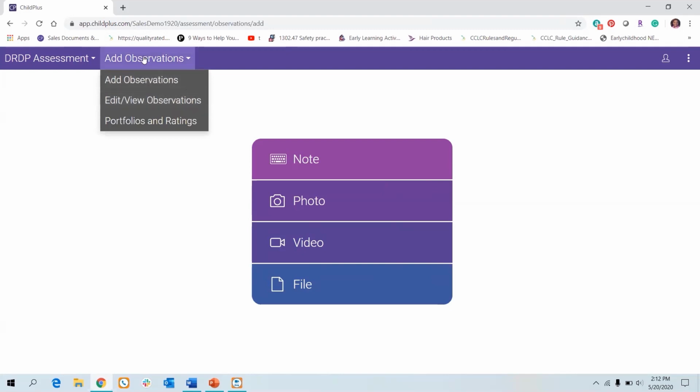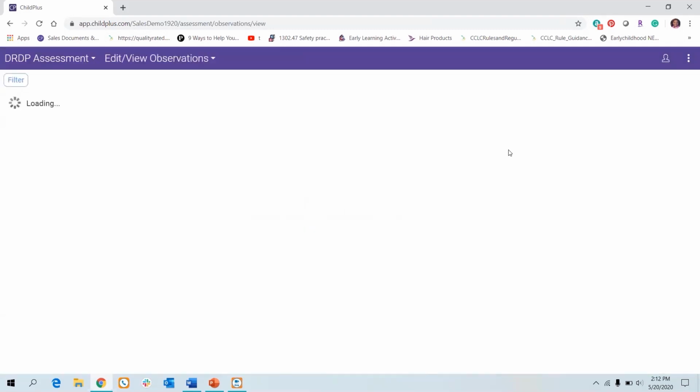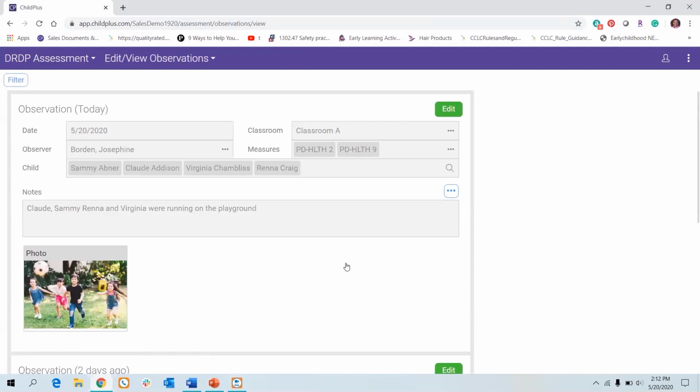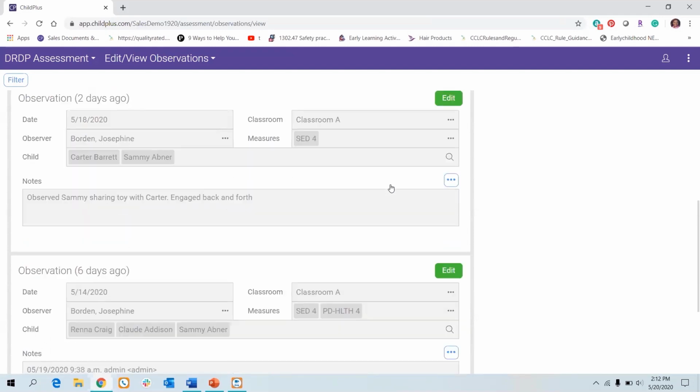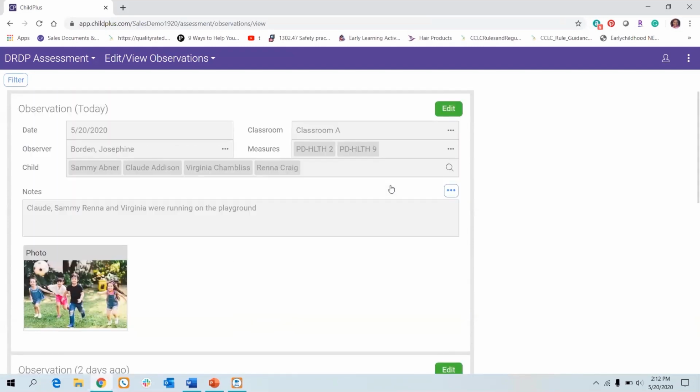So I'm going to select the Add Observations drop down. And as you see, that's where I find my edit and view observations. I'm going to go here. And there's the note I just entered. Another great feature. So whenever you add an observation, the most current observation populates at the top and all your subsequent observations fall below it, okay?